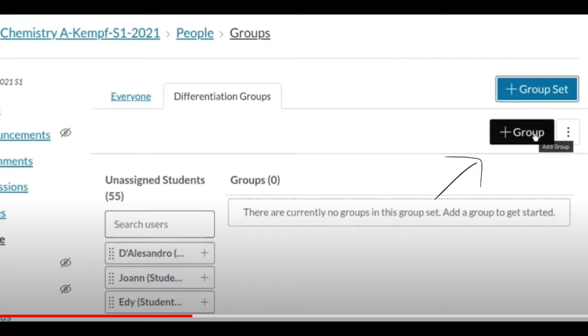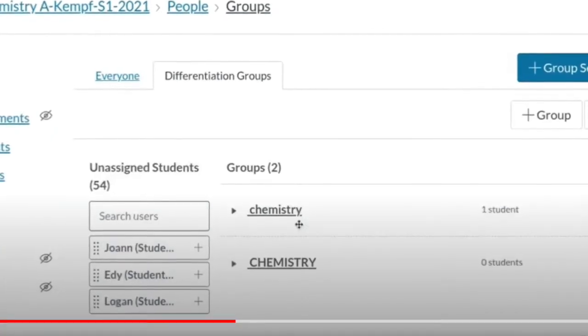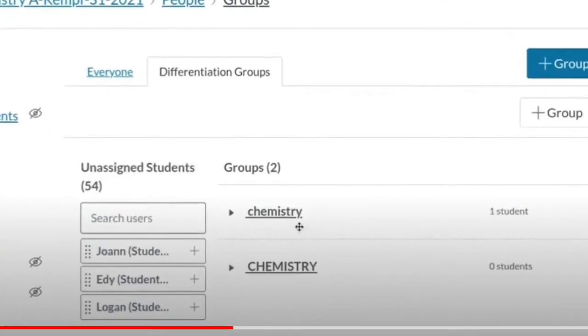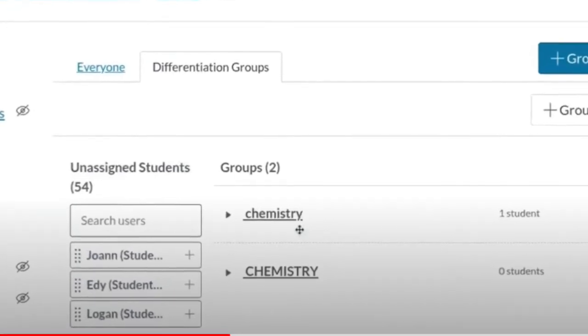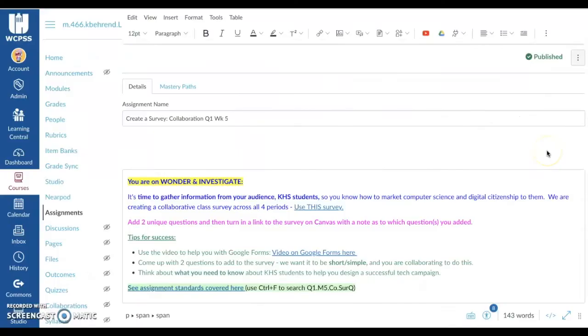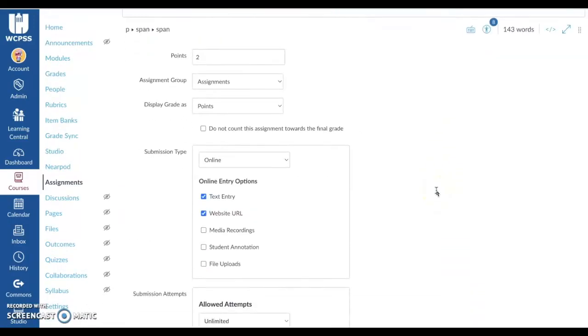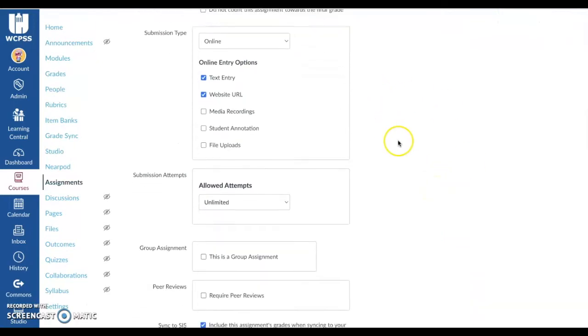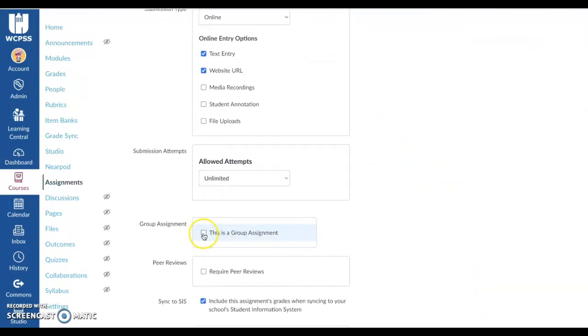So you wouldn't want to call it like proficient and emerging. Call it something a little bit more neutral. So you create your groups, how many ever groups you want, and then you begin moving your students and dragging your students into those groups. Once you've created those groups, you would go into the individual assignment in the editing portion of it, and you would go down to where it says this is a group assignment, and this is where you would check that box.